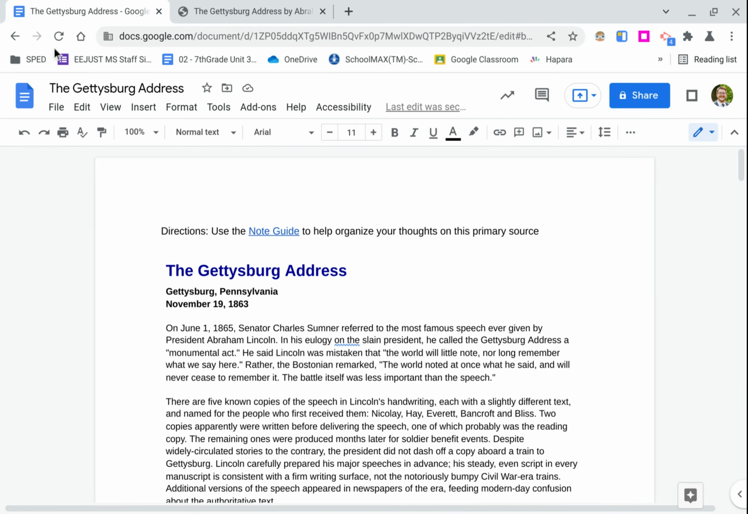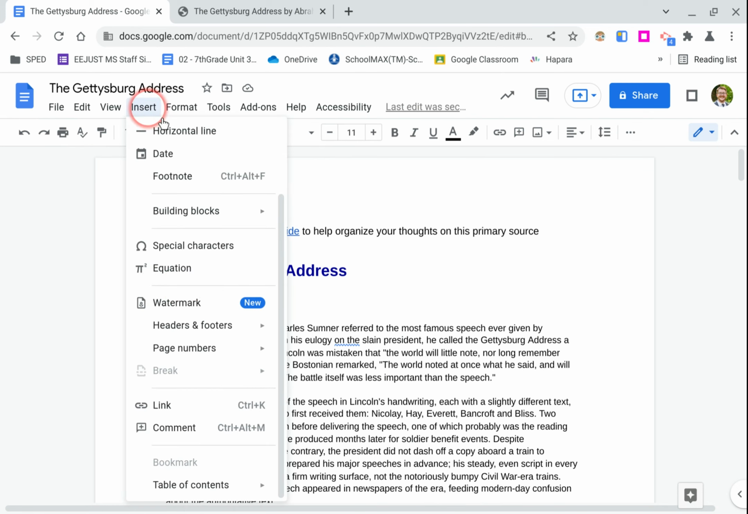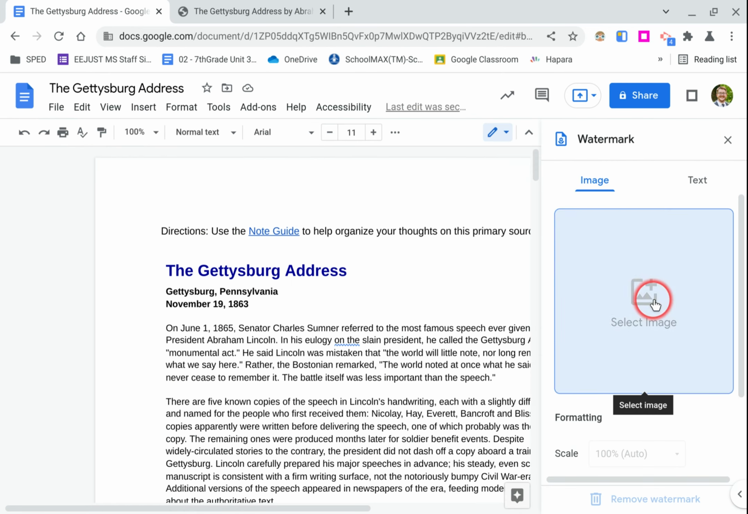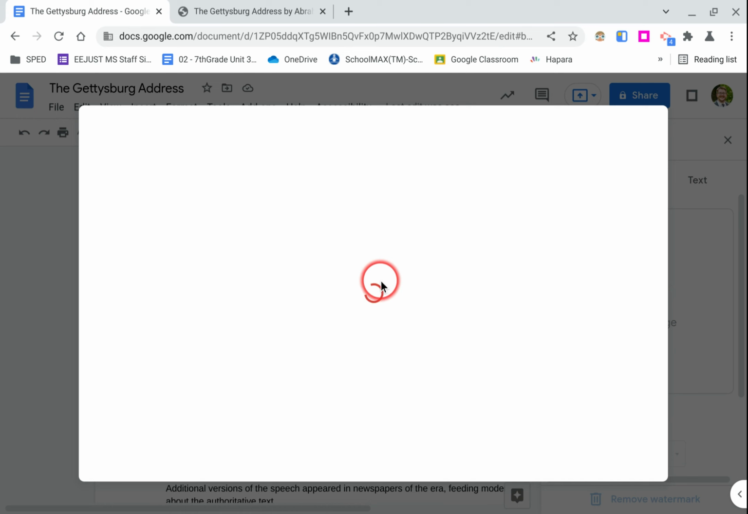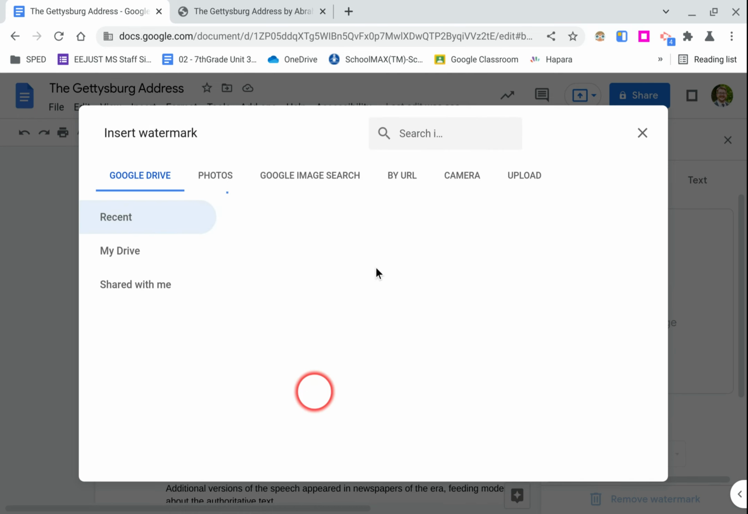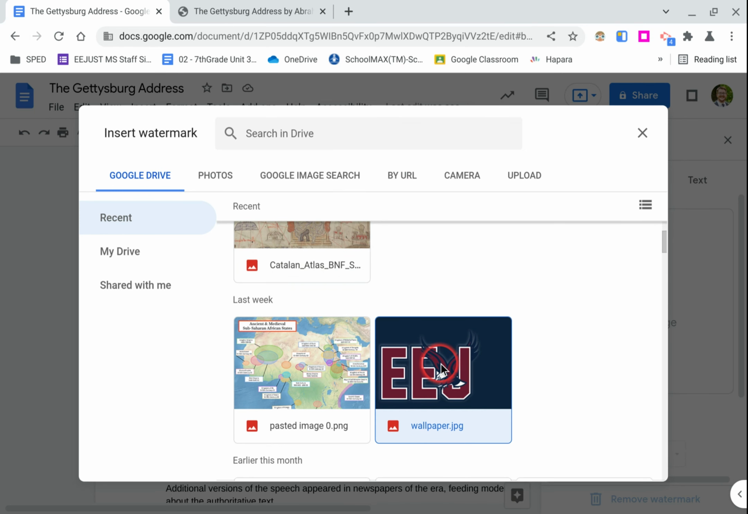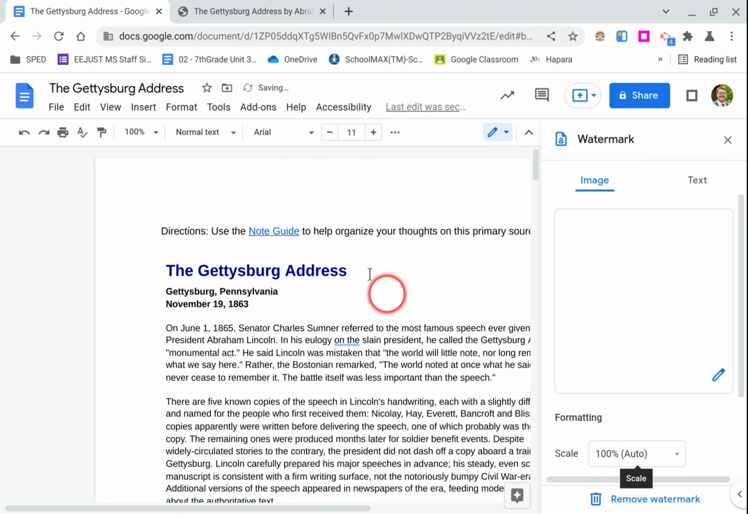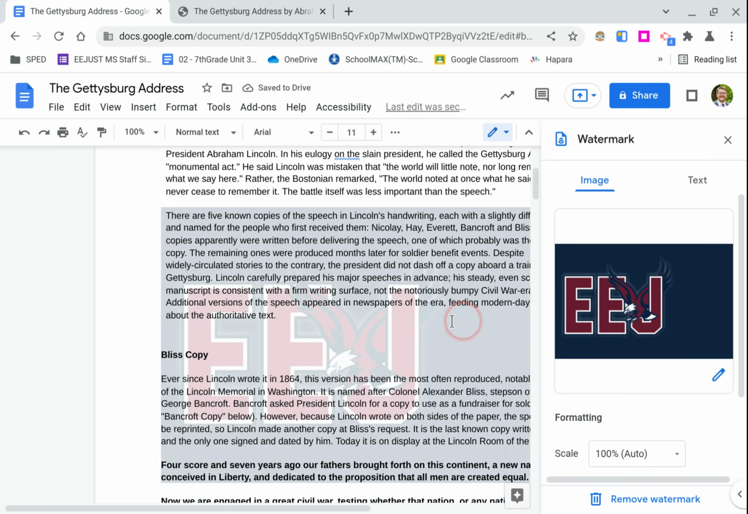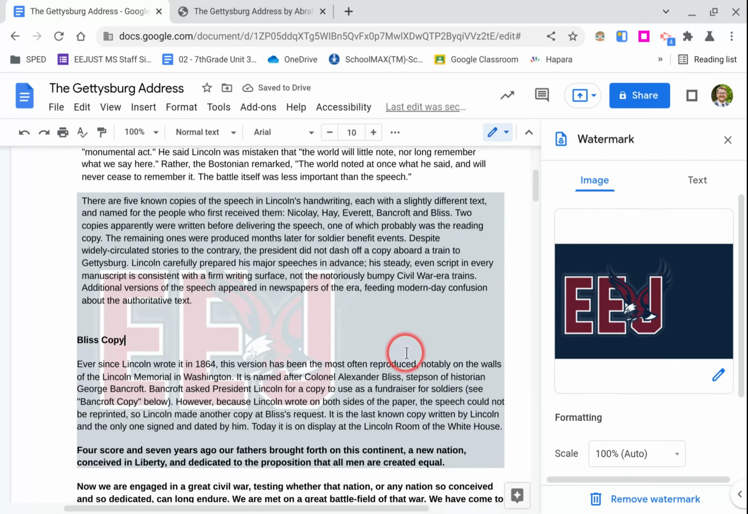There are some other kind of neat formatting things that you can do if you've never messed around with these. So you can insert new here. We can add watermarks to stuff. So maybe you're on the admin team or you're sending something out to parents and you want to kind of represent your grade level team. You can add any image in as a watermark and it'll just kind of appear behind the text.